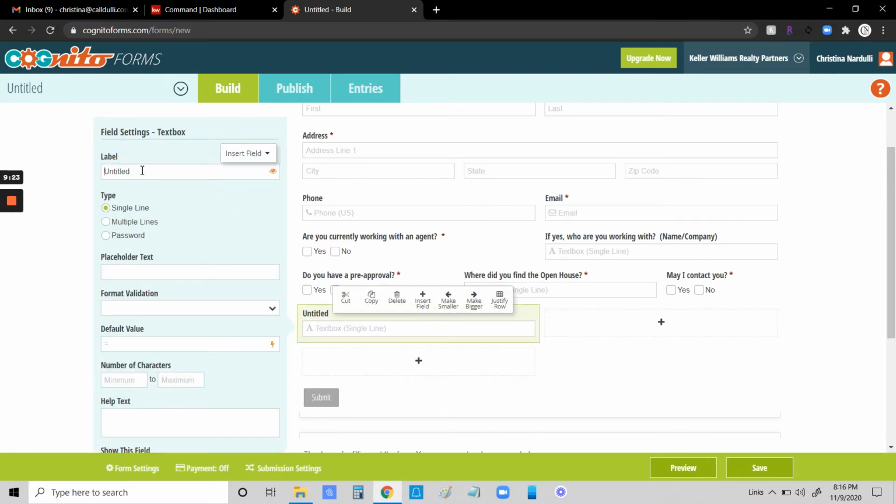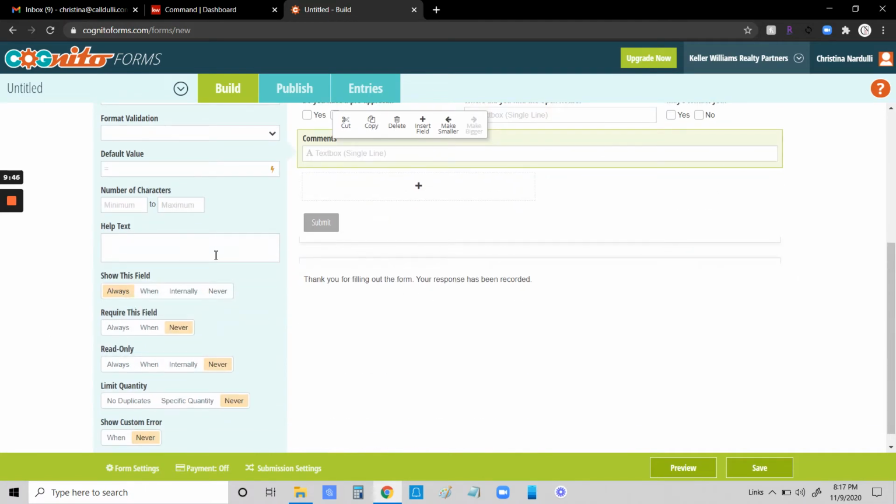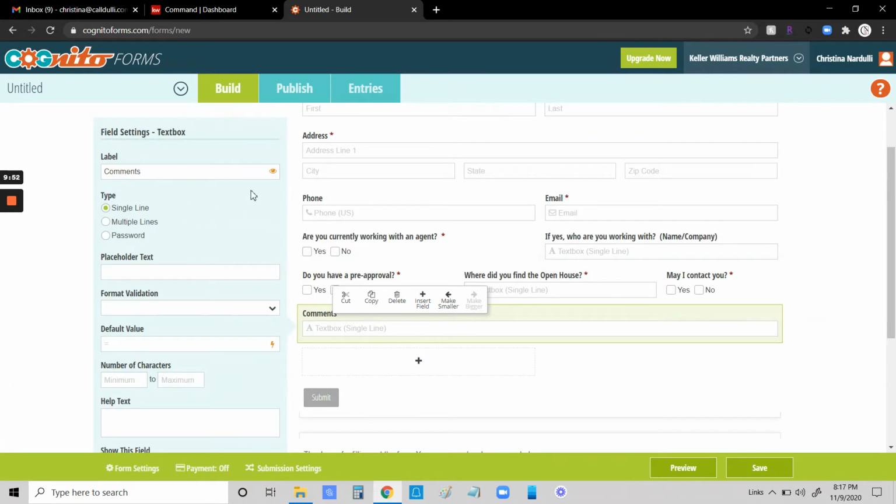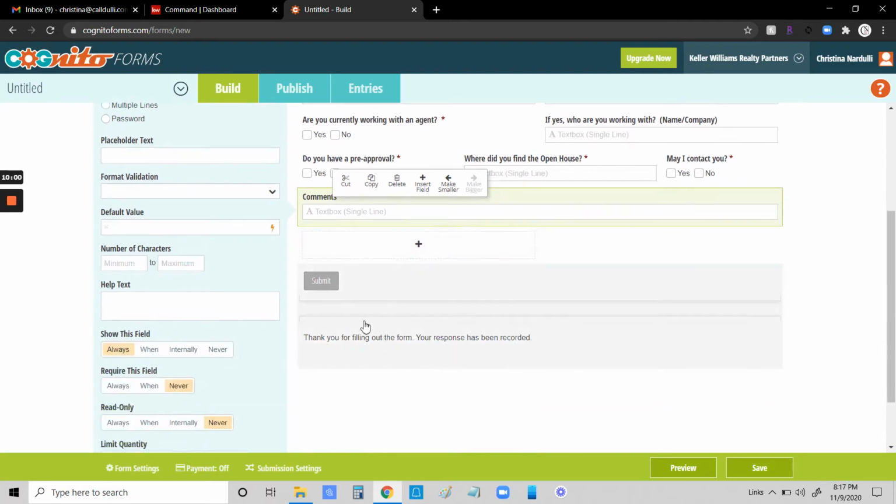And I'm going to put comments. Maybe they want to write something in the box. So I'm going to do that. I'm going to make this the whole row. Make it bigger. Wonder if I can make it longer, like wider. Okay, I have to play around with it more, but I'm going to leave it at that for now. I'm not going to make it required. Just if they want to write something else in there, I'm going to leave that.